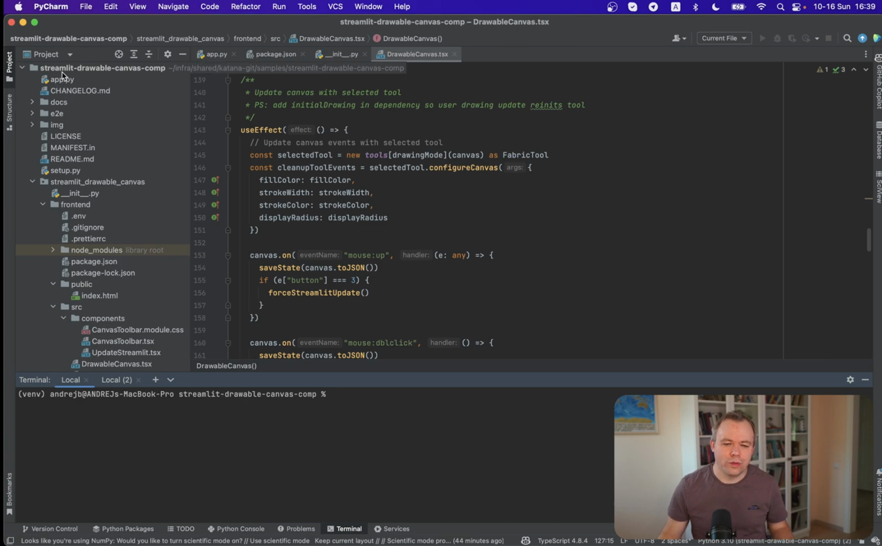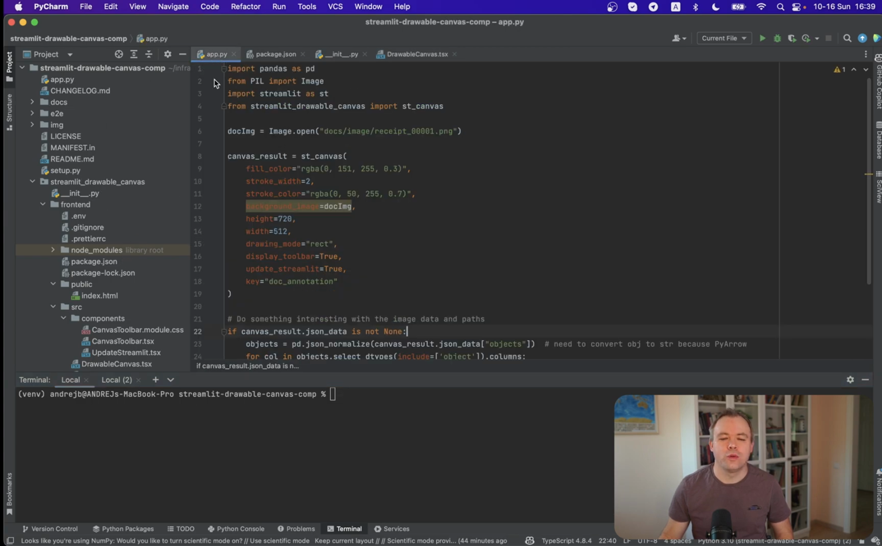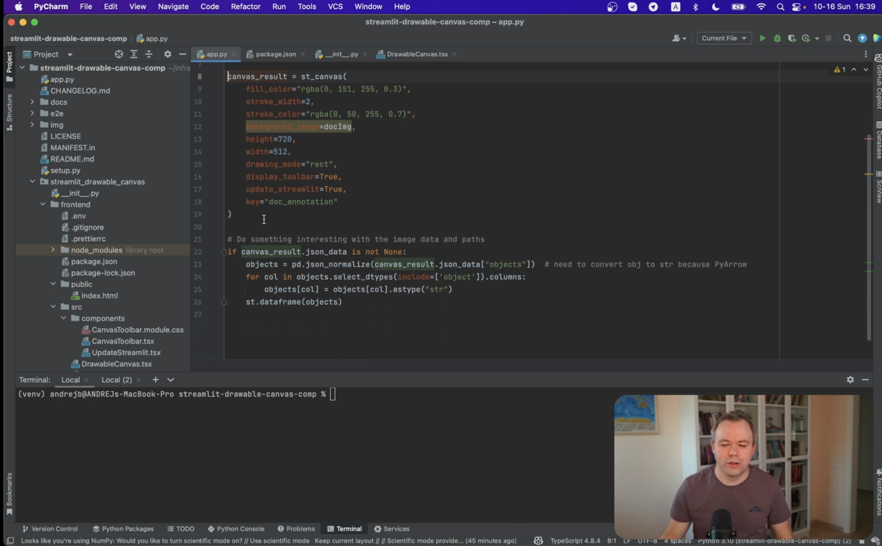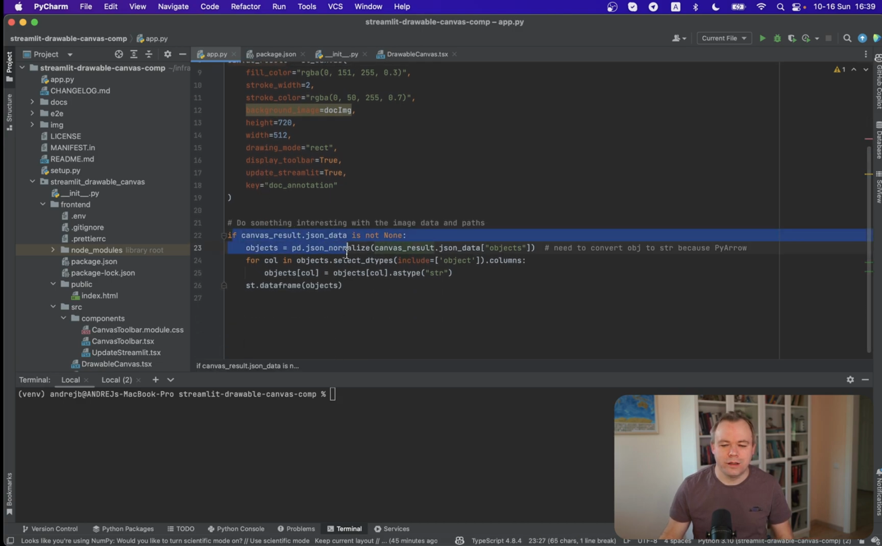So I cloned the GitHub repo for Streamlit drawable canvas, and then I created under the root directory my own Python script, and I just copy-pasted a few elements from the default description of the Streamlit drawable canvas. I'm passing some information about the colors, about the boxes, and so on. And then I'm reading the result and printing out a table with the information about the boxes that were drawn on the canvas.